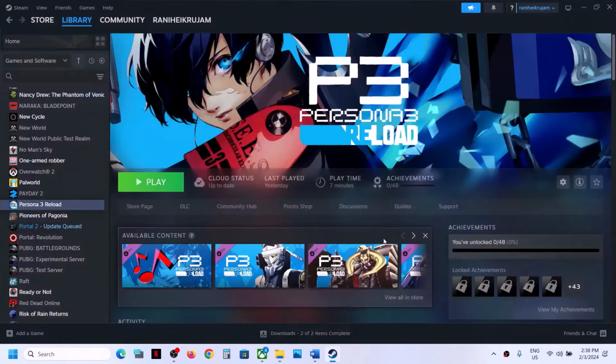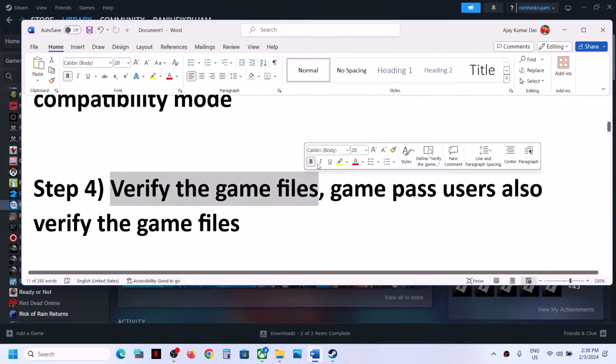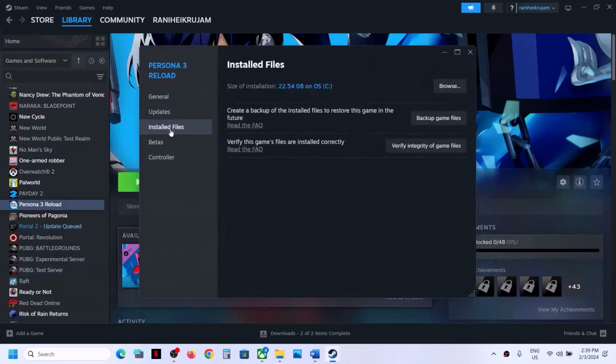Now the next step is to verify the game files. To verify the game files, right click on the game, select manage, select properties, and then go to the installed files tab and click on verify integrity of game files. After the verification, launch the game.